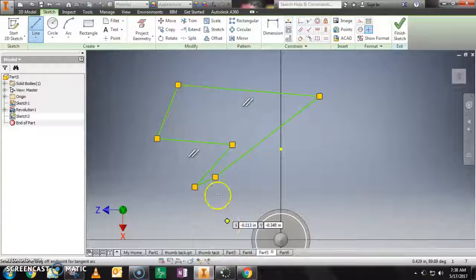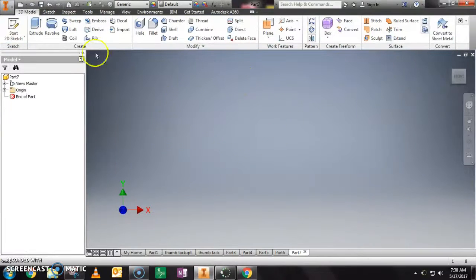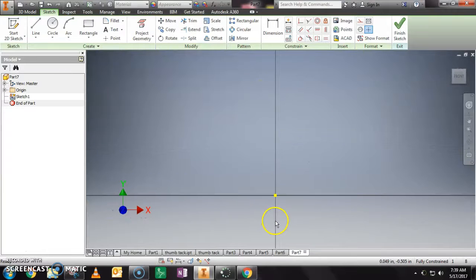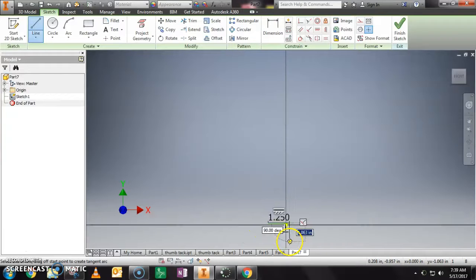So let's get started. We make a new standard part, start a 2D sketch, and pick the XY plane. To make a bottle, it's fairly straightforward. You start with half the base. If the base is 2.5 inches in diameter, then you make it 1.25 inches, because it's going to revolve around and double up on both sides.